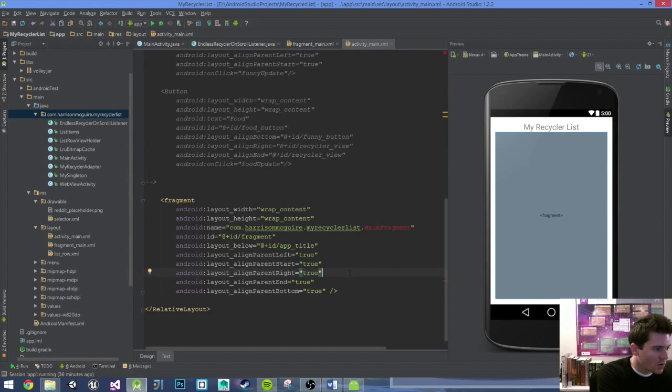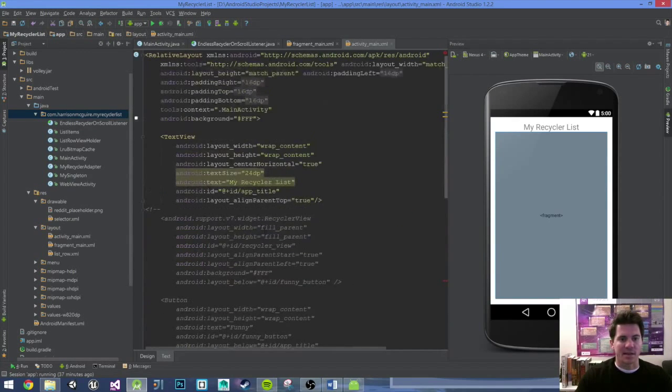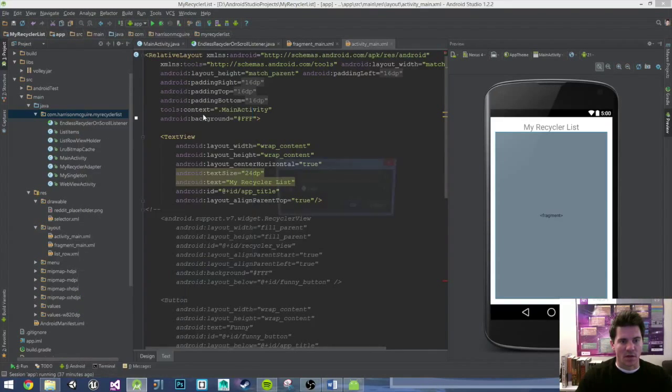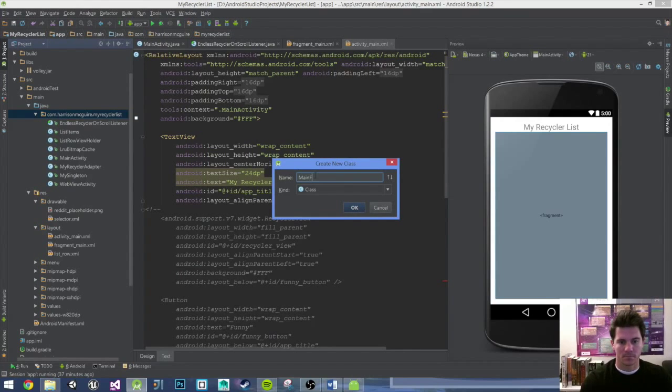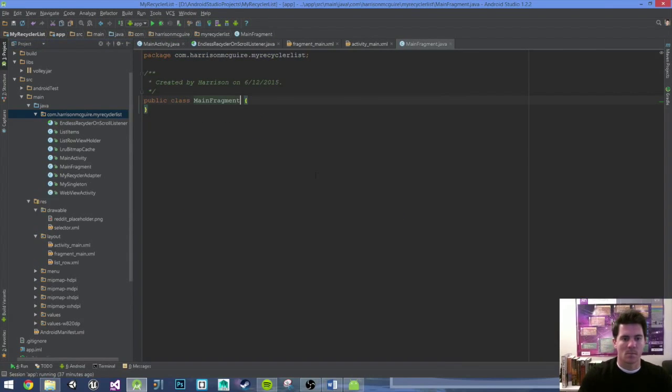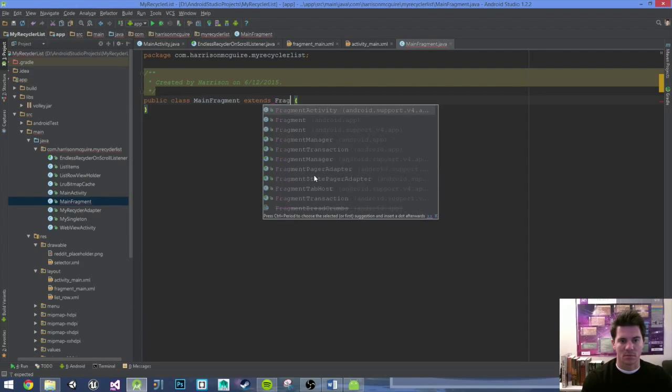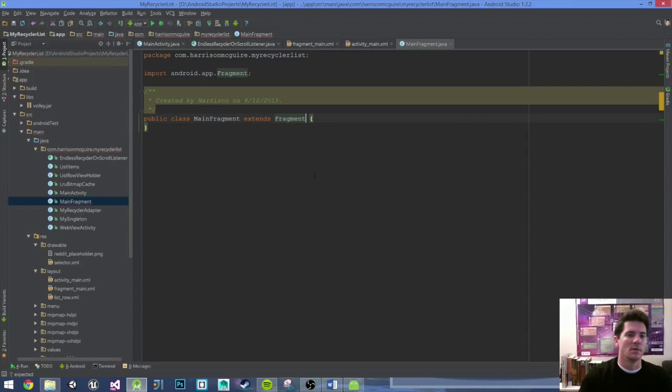Checking one thing real quick. Okay, we are good to rock and roll. So main fragment, let's create that class, main fragment. Java class, main fragment. It's gonna extend Fragment, right? Extend Fragment. I hope it does.